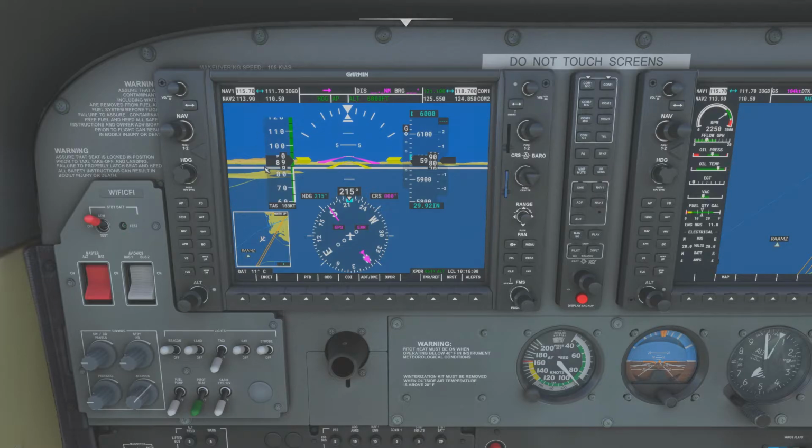We're about 90 to 100 knots. Maybe I could even bump in a tiny bit of power, speed up a little bit. We're on a heading of about 210, 215. You can also see that we've put in the localizer frequency of 111.7 for the Ogden localizer.